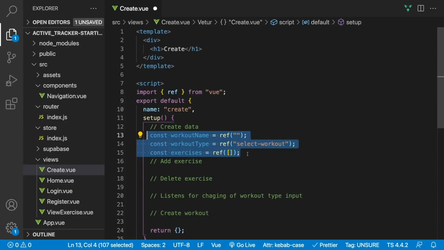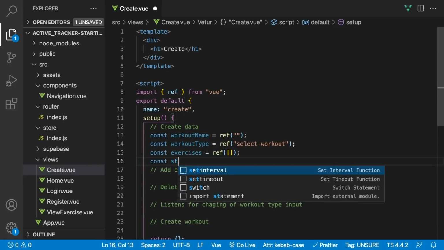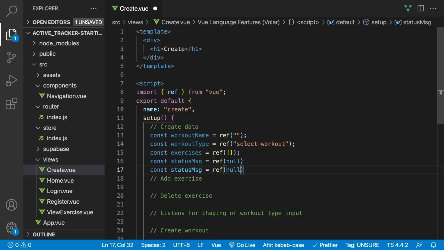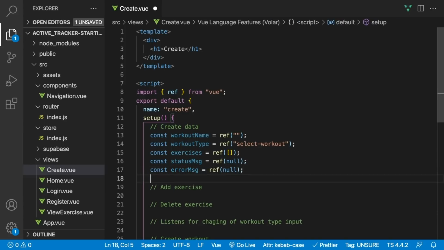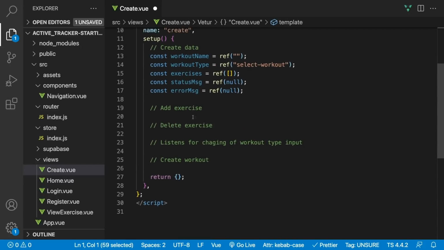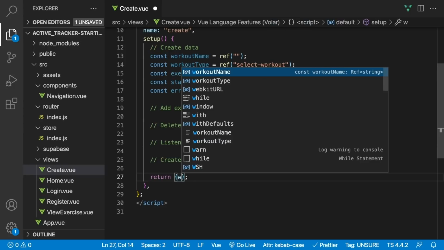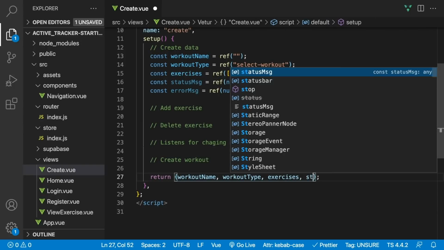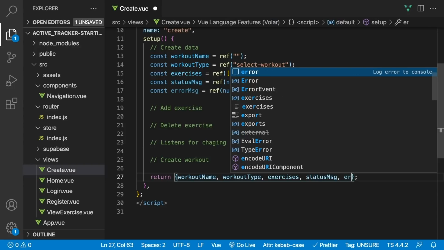Now we also need to create two more pieces of data to handle our error handling. The first one is called statusMessage, and we'll set this equal to a ref of null. And then finally we're going to have our errorMessage. Okay, and that should be it for all the data. Now to access this data inside of our markup and template tags, let's return this. So we will say workoutName, workoutType, we have our exercises, statusMessage, and then our errorMessage.